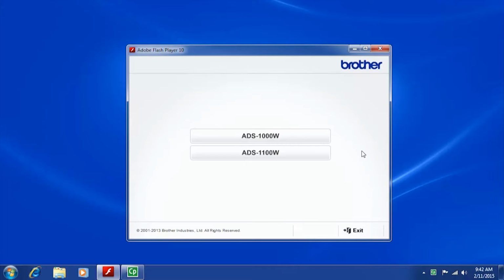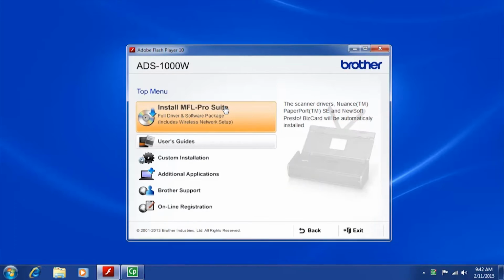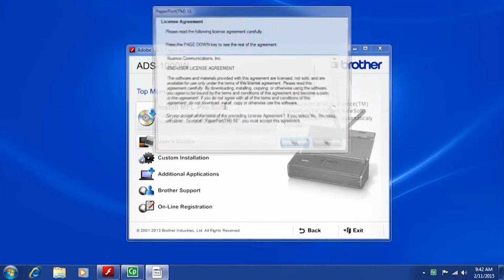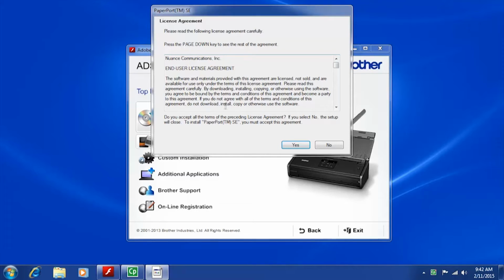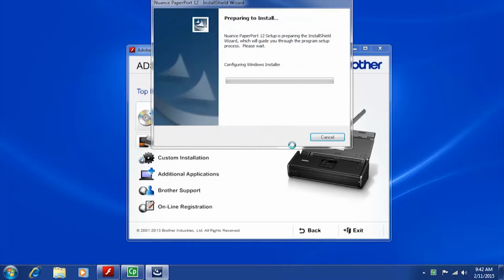Start by loading the CD into your computer and choosing the Brother scanner you wish to install. Select your language. Click Install MFL Pro Suite. For the Paperport License Agreement, click Yes. As the software installs, you will see progress screens.